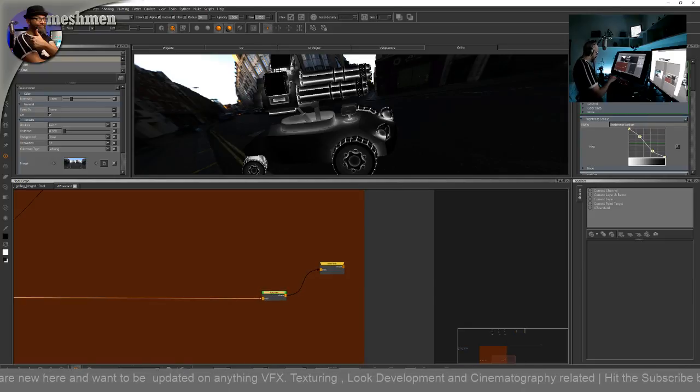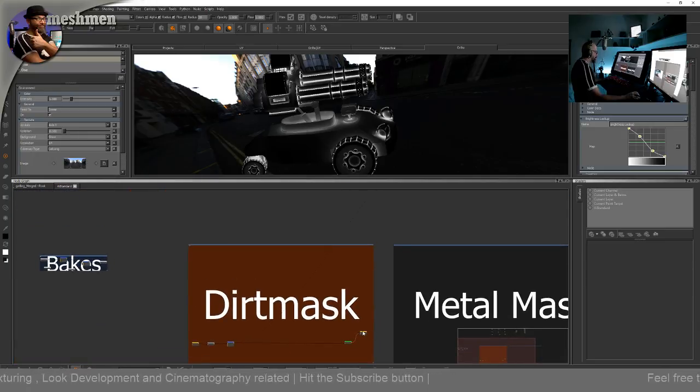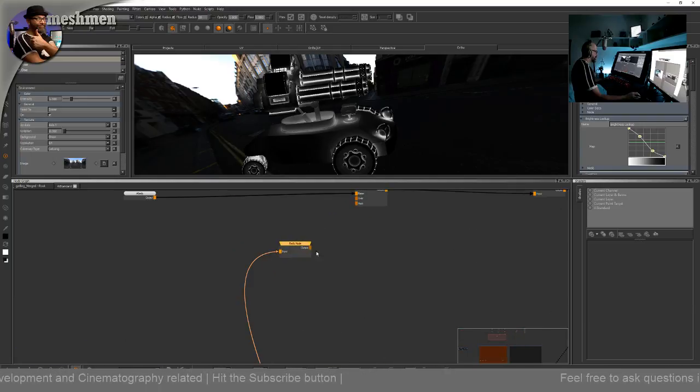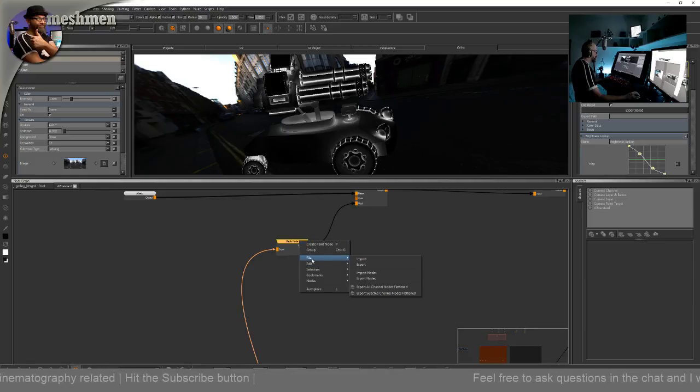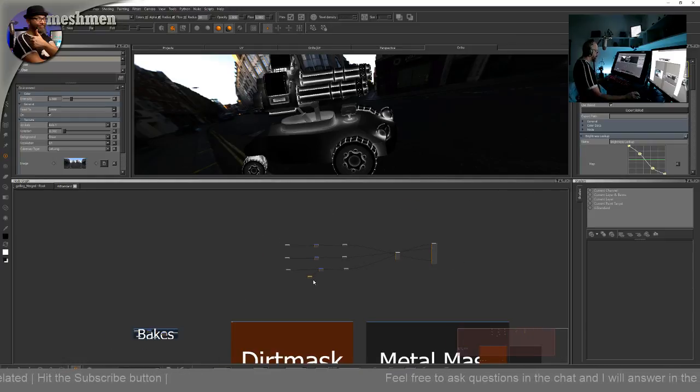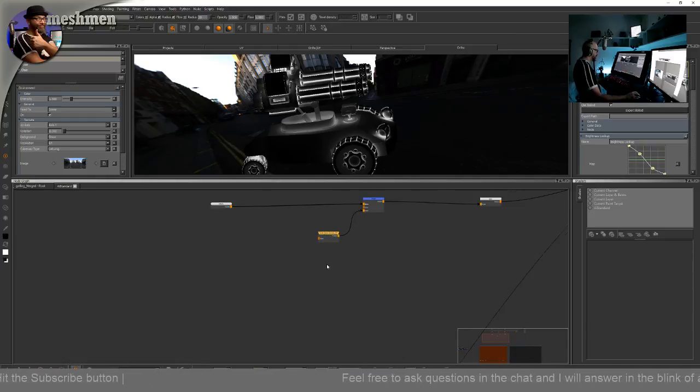So we can say I'm gonna actually rename the bake point to dirt mask BP bake point. So we can take it up here into the mask. I have to map a shortcut to toggle radio nodes. Okay, so now the bake point.